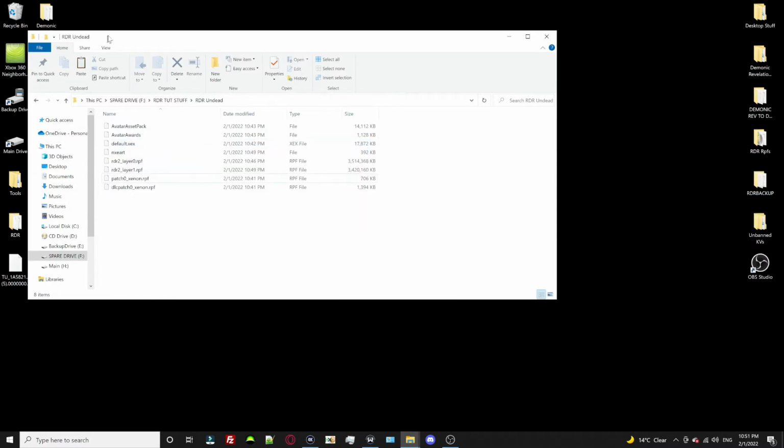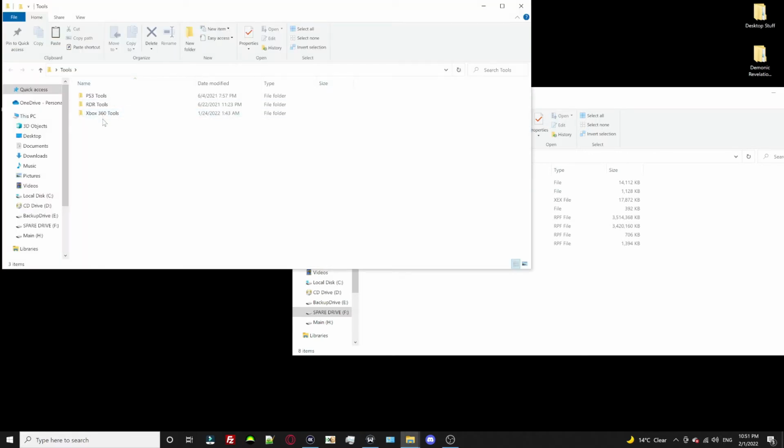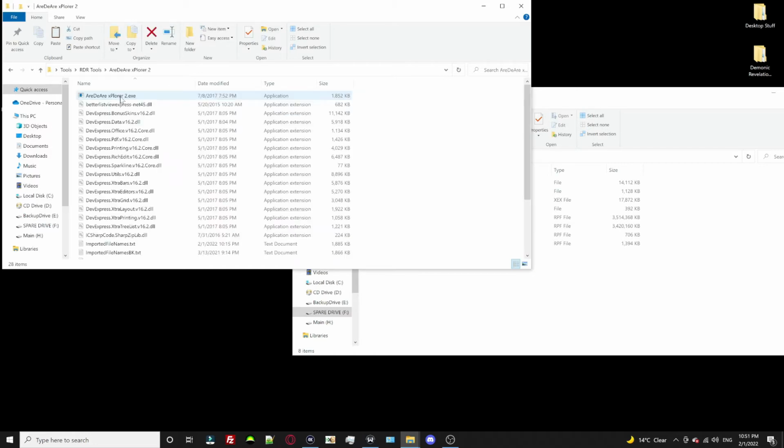It's no longer needed. Now, you can also delete the title update off your desktop unless you want it for backup, but it's no longer needed as well. We're going to go back to our tools. We're going to go to RDR tools this time, and we're going to go to RDR Explorer. And then we're going to right click the program and run as administrator.